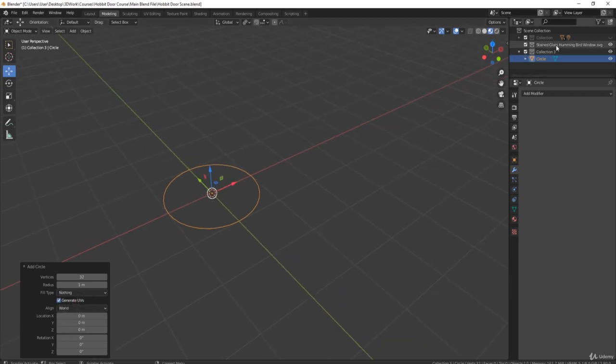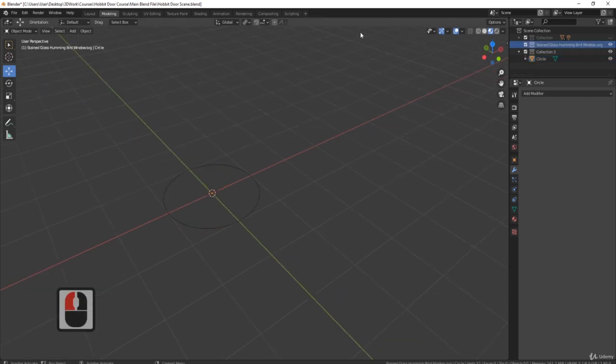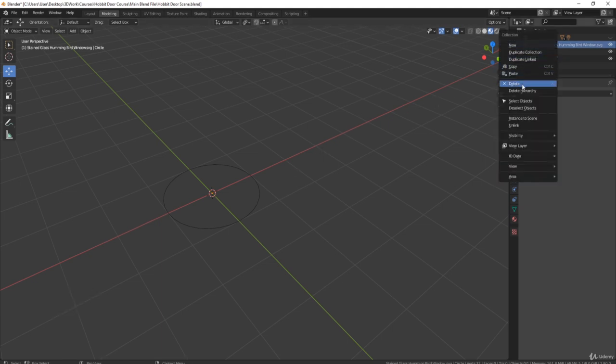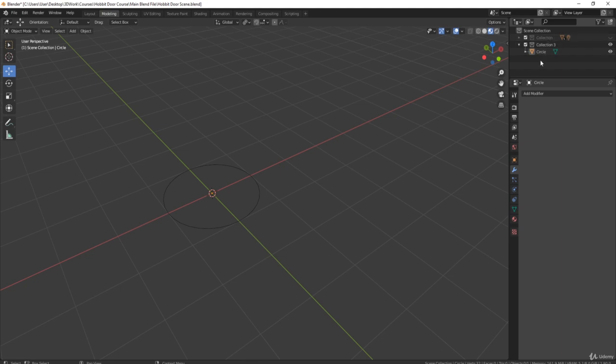Now I do have this, which is a stained glass hummingbird SVG. I don't need that. I've already made my window, so I'm going to right click and just go down to where it says delete, and now I should just have these in here.